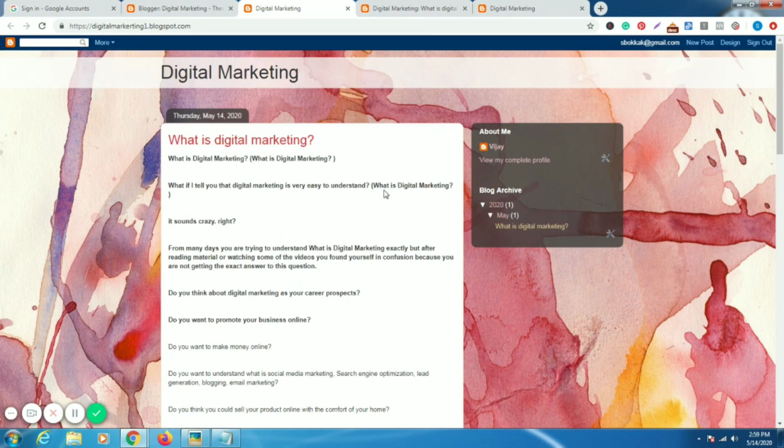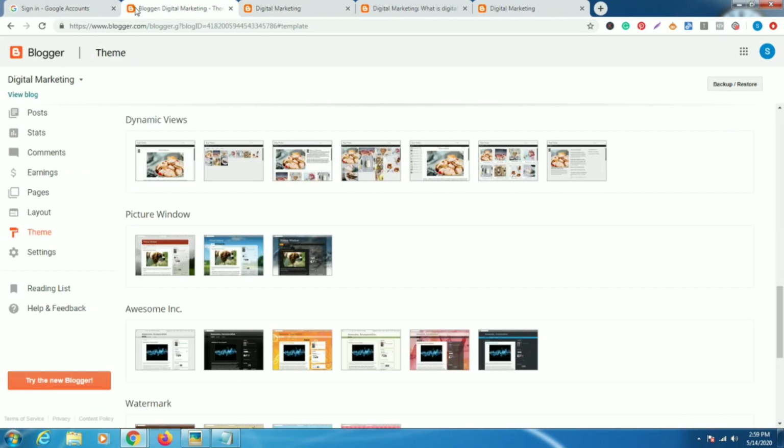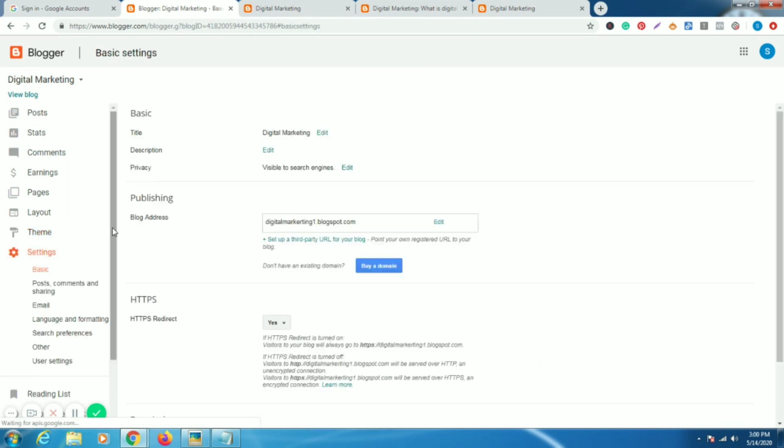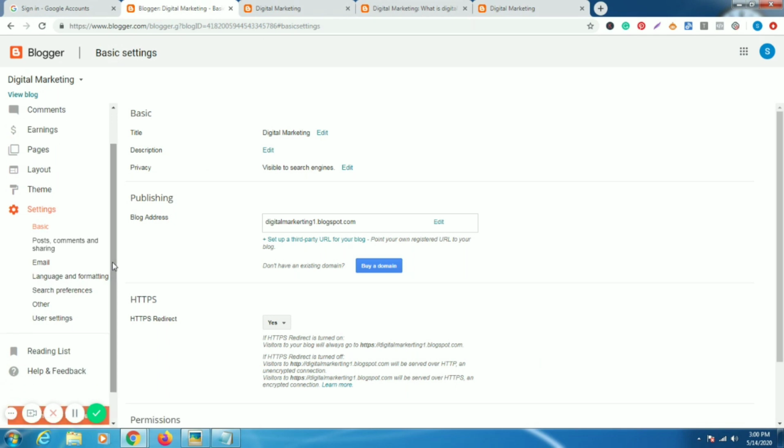Then after that there is the setting. You can go here in the setting. You can edit the title, description, privacy, or blog address. You can put the custom URL here, meaning your domain name. You can get a domain from other resources, and you can put it here.